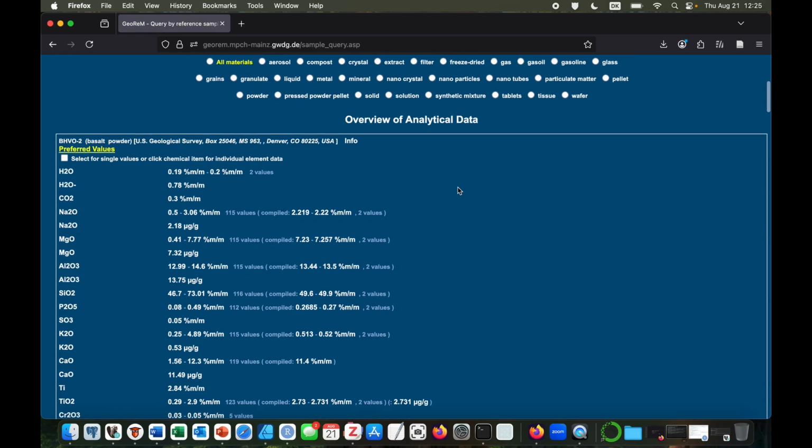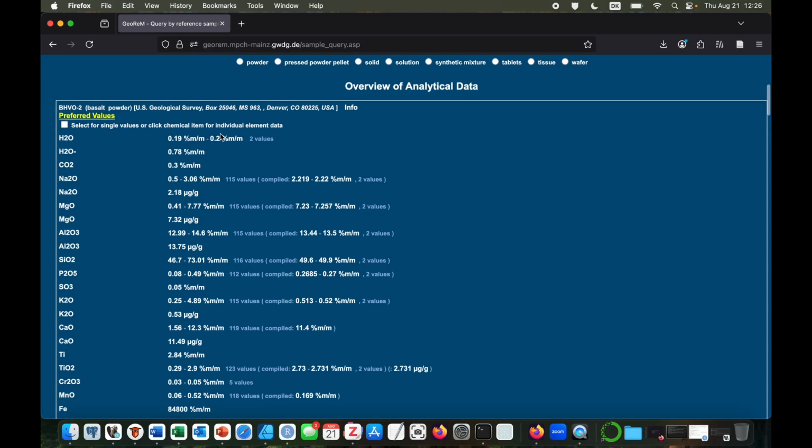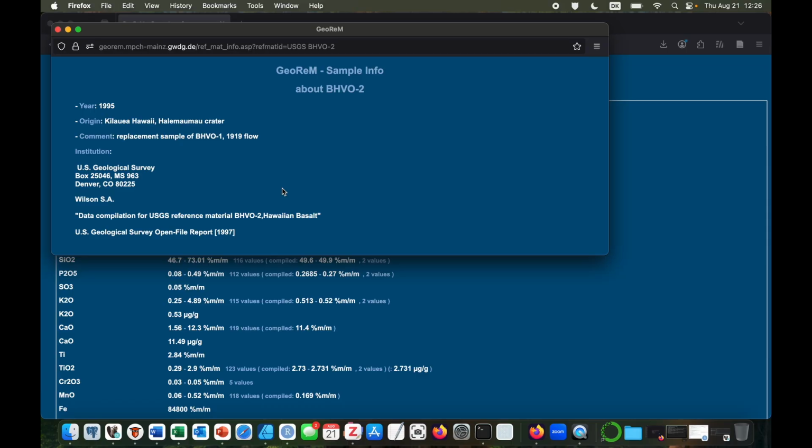If I scroll down, you get the overview of the results of the search. First off, you see all of the different analytes out here to the left, and then you get a little information about how many values are measured. So the range of values measured, and the count of how many values and data points there exist in the database. Then there's a couple of options here. So, for example, if you click this info button, it will take you to an overview about the reference material, where it's coming from, the provider, and all of its information here.